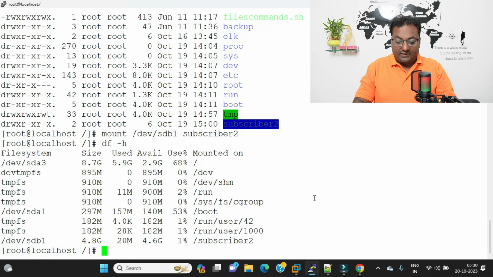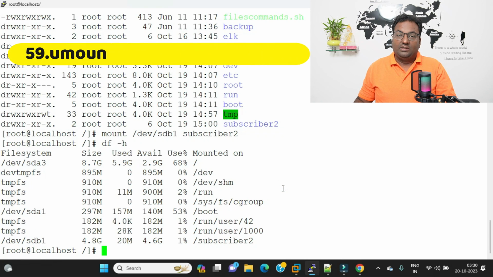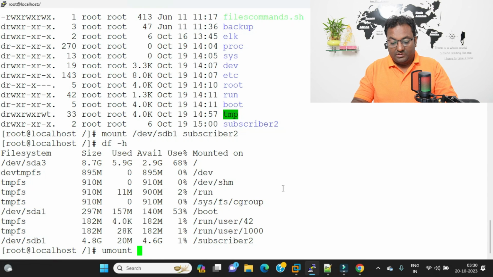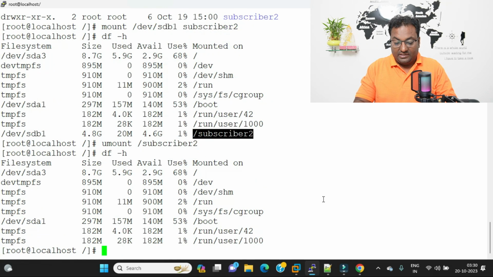Now run the df -h command. See, it's mounted, right? So this is the use of the mount command. Now, if you have to unmount, there is also the umount command. Just do a umount, and then you just give subscriber2 and enter. Now, if you do df -h, it's gone, right?